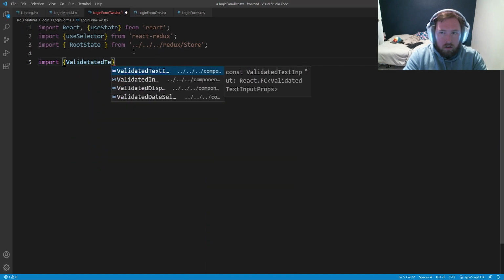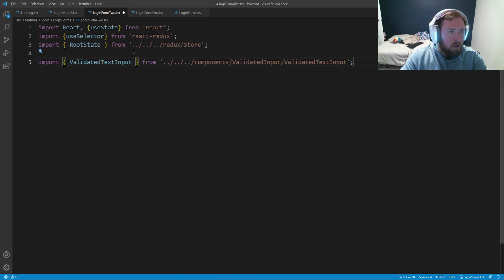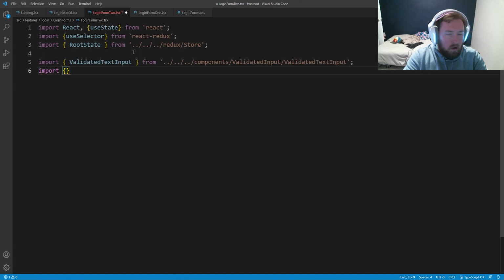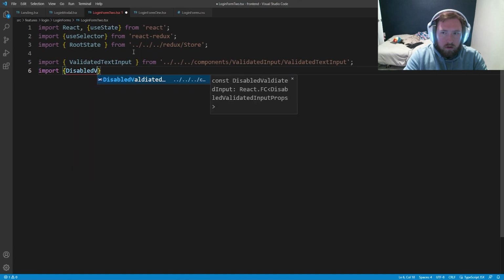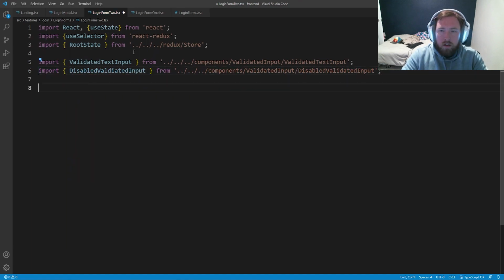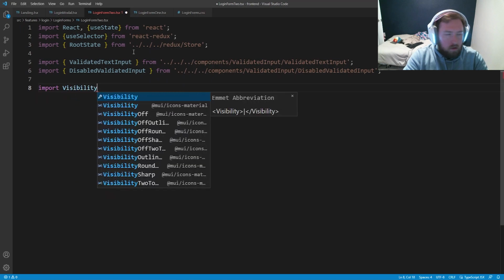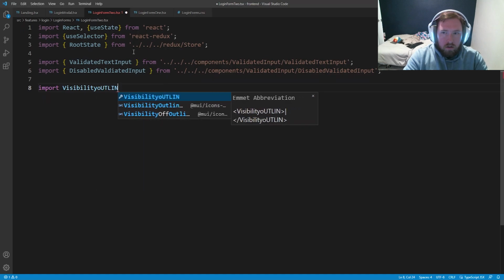Validated text input. This is going to be used for the password, and we need to import our disabled validated text input. This is going to show the username. And then finally, we need a couple of things from Material UI. So we're going to import visibility icon or outlined like a type.